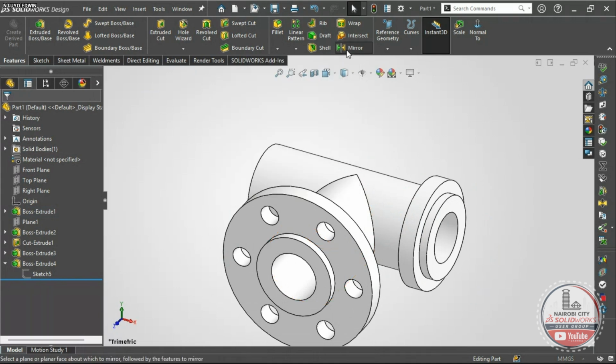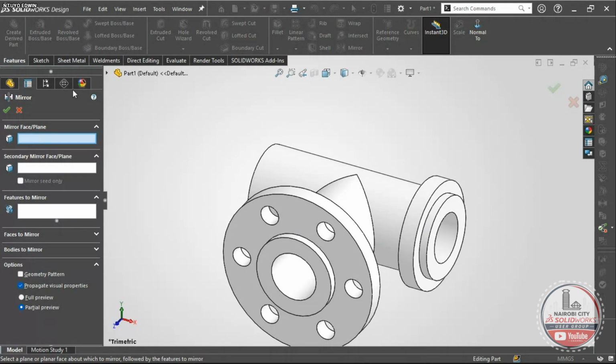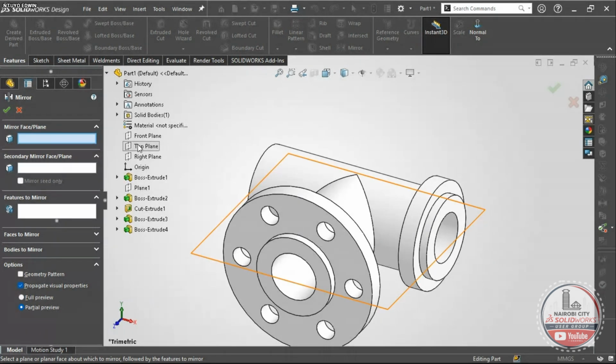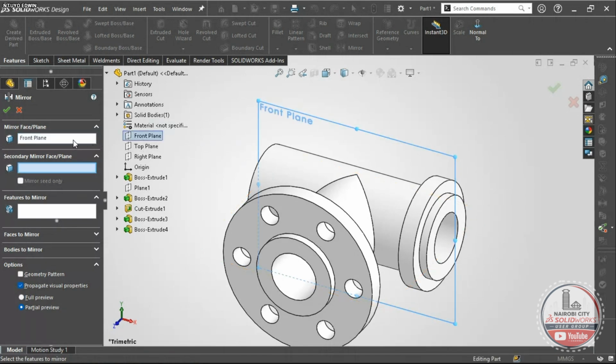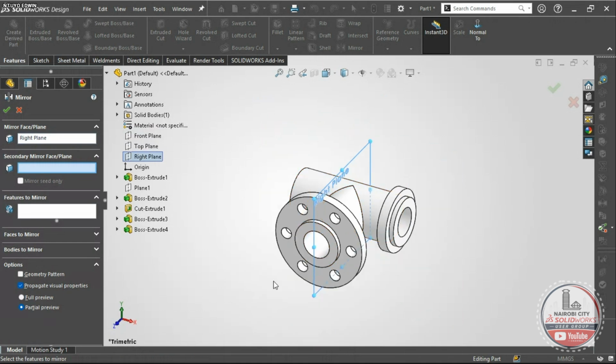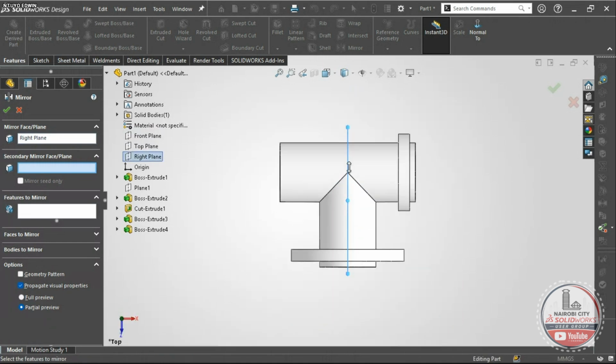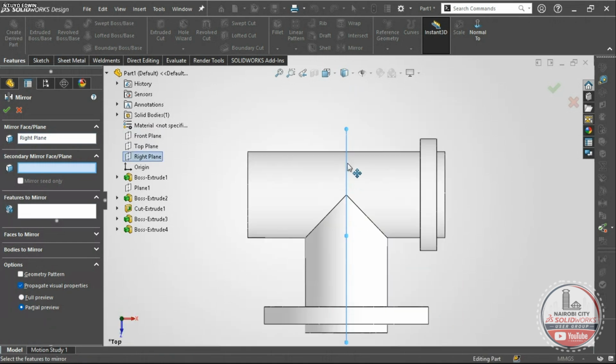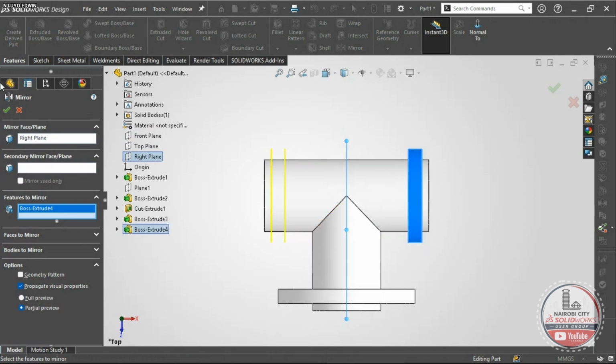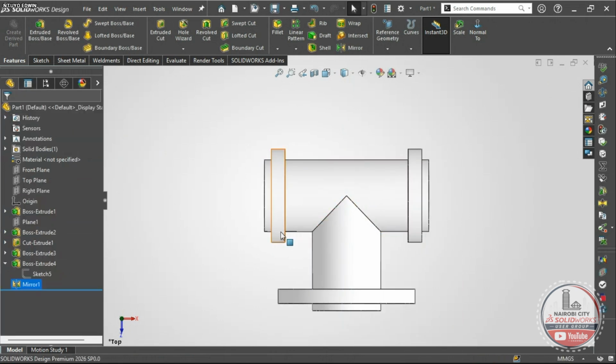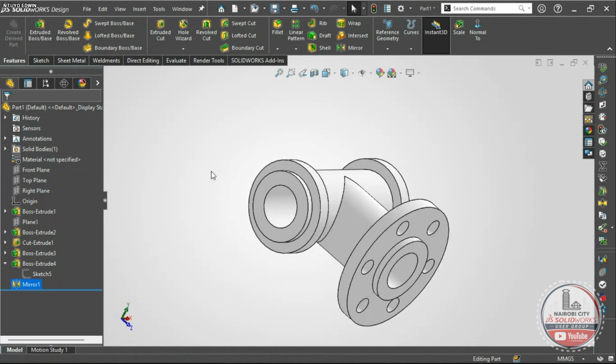So when you go to mirror entities, then mirror face or plane, you have to expand, and then it shows not the front plane. So you need to choose the right plane. When I choose the right plane, you find that it is in the middle of what I want to mirror. When I come to features, I need to select this boss. From there I can just set it, so it's going to be mirrored the other way around.